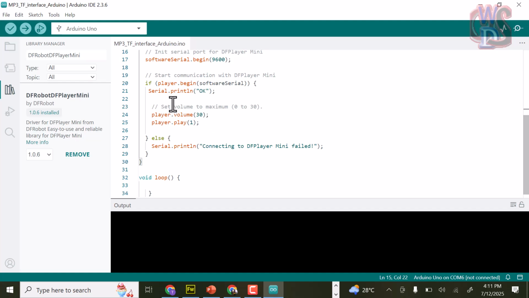So what this does, after the player has been initialized, this one tells the player the volume level. You can set this from 0 to 30. 30 is the maximum volume for this DF mini. So it says player.play1. What this means is you are specifying the particular track on the mini you want to be played. That DF mini can handle up to a 32 gig memory card and up to 1000 music tracks.